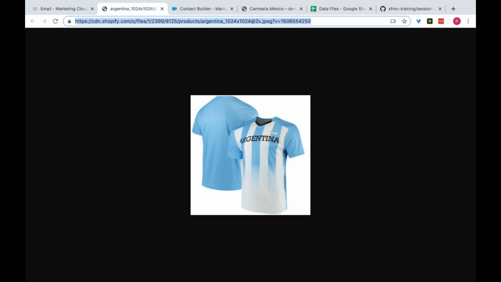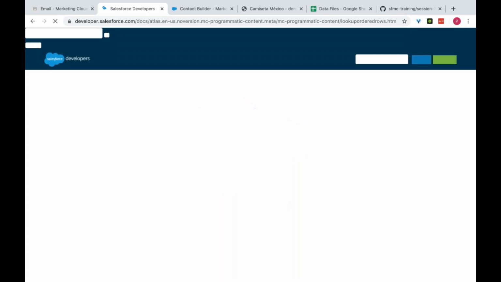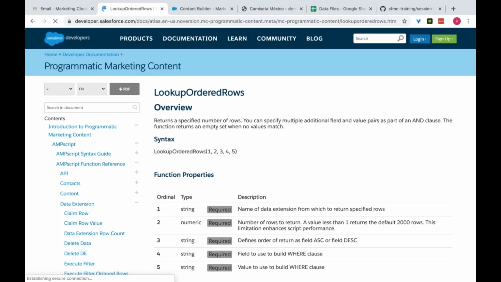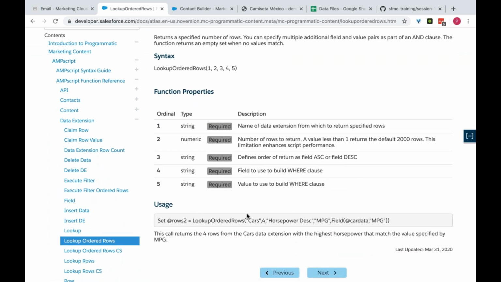If you want to look at this, we can look at the lookup order rows function. As you can see, it takes 4 or 5 parameters. The parameters are the name of the data extension, how many results I want to return, the column to sort by, the column to use to match the data in my data extension, and the value for that.